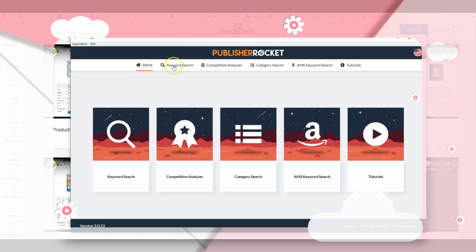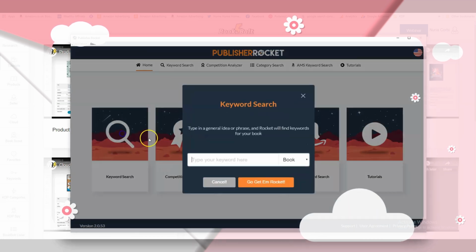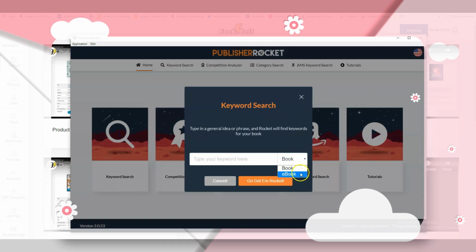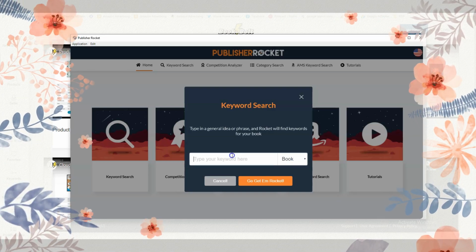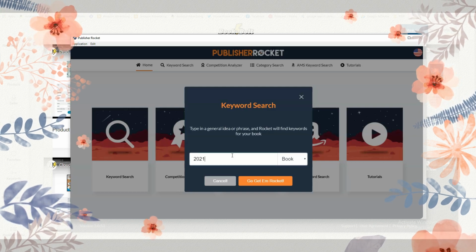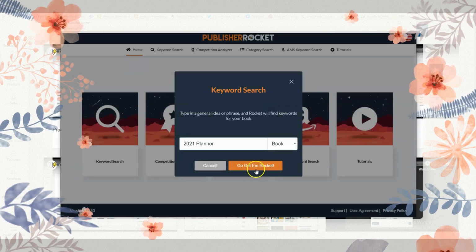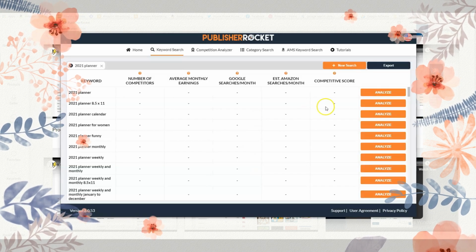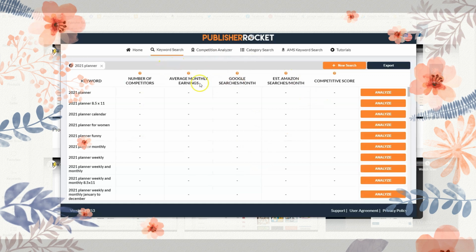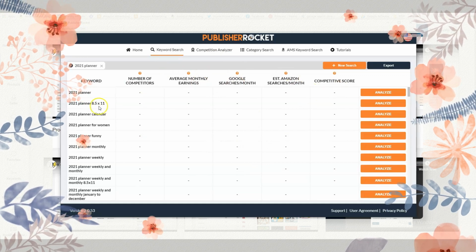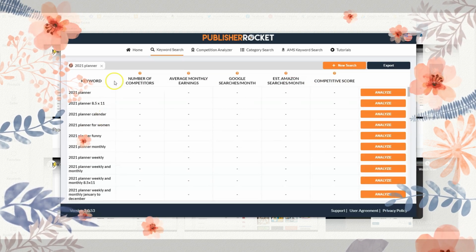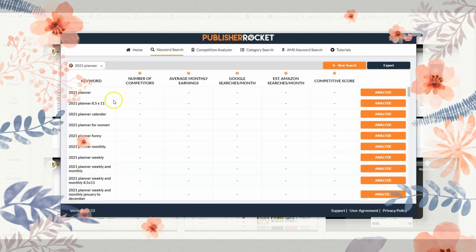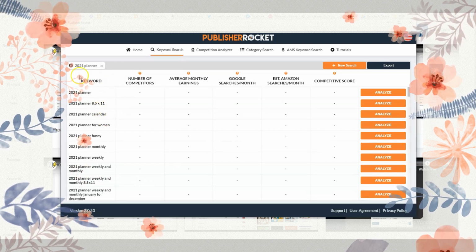time. So what you can do with Publisher Rocket is you click on keyword search and it lets you decide between book and ebooks. And let's just say that I want to create a 2021 planner. So let's just see what it can come up with keywords. And we click on Go Get 'em Rocket, and then it gives you the keywords for 2021 planner. These are all the keywords that it can come up with, and just this has been a big help for me because sometimes I can't think of any similar keywords, and then I can get some good ideas from this.